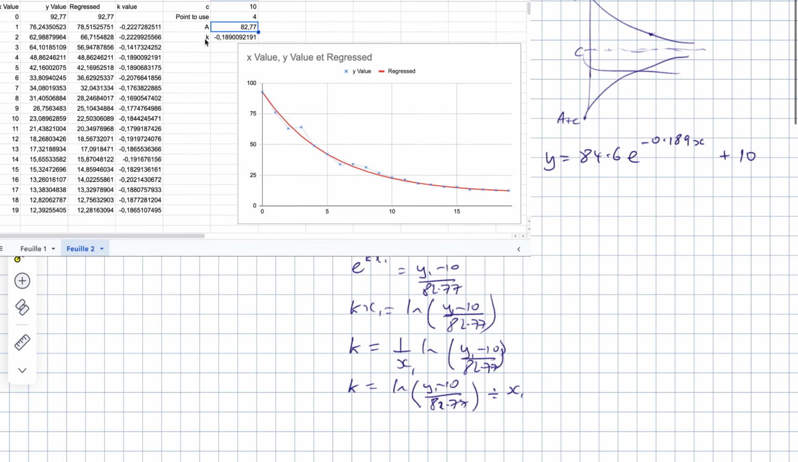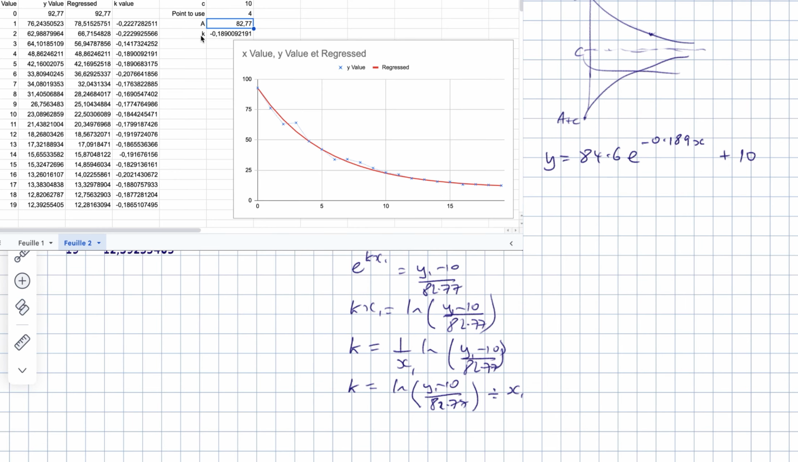And so now we find, using a good point, we've actually got y equals 82.77 e to the power negative 0.189 x plus 10. If we look at how that one compares to this one, it's got a slightly different initial value because this one goes to the first value, this one doesn't quite. But this one looks pretty similar, and we've got a curve that looks quite good. In theory, this one's better because it looks at all the points, but that's a good one to start with.